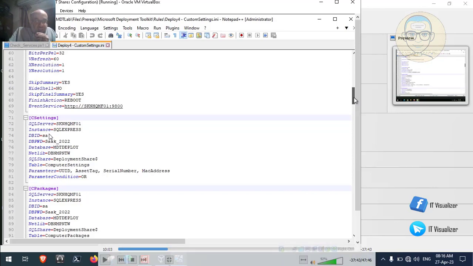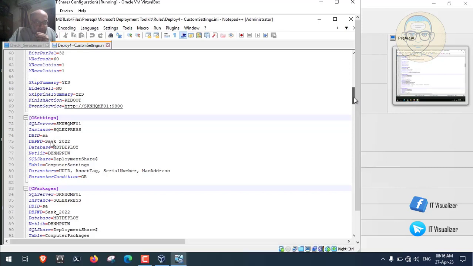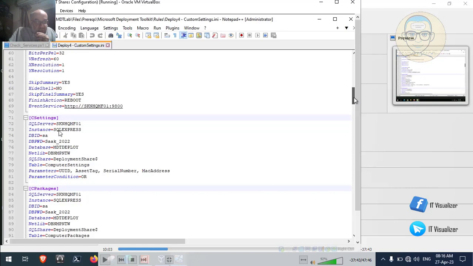For example, we need to add the DB ID and the DB password. These are the username and the password that will be used to access the MDT database. So we need to provide them in the custom setting.ini. And this is the instance. This is the database user and password, and the database name is MDTDB, so this needs to be changed. As for netlib, I don't know what this is, but we need to provide this info in a correct way.